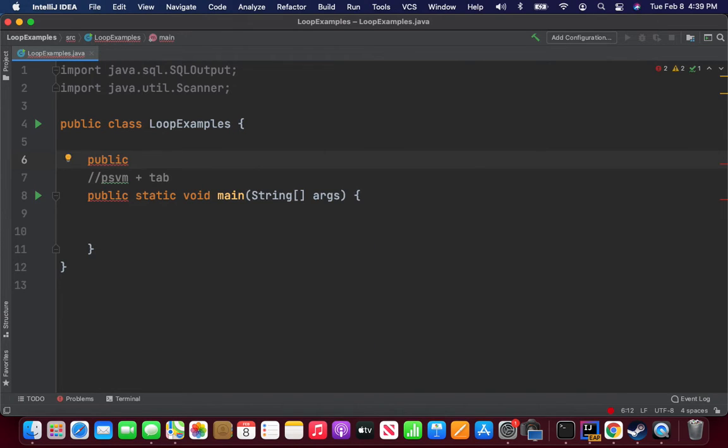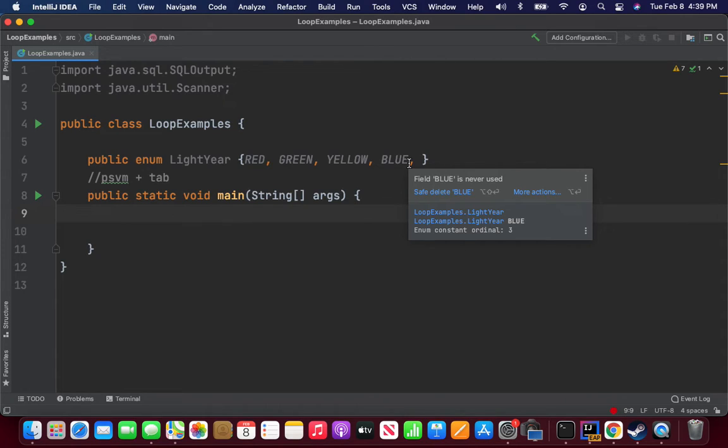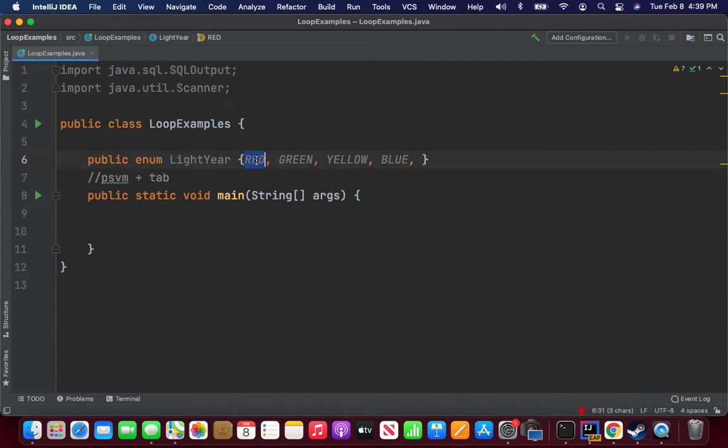So let's say public enum, the name of the enum. So let's call this LightYear, and then curly brackets. So we'll have a red, we'll have a green, a yellow, a blue, okay, any number. In itself, an enum is like a type of array, in a sense. Okay, so the way we would access those individual values is a little bit different.